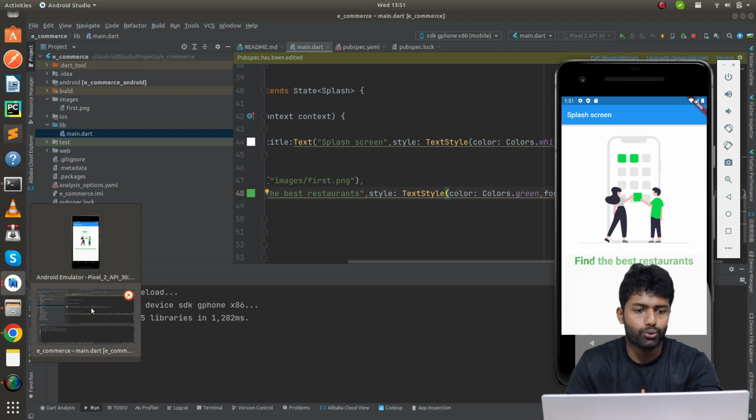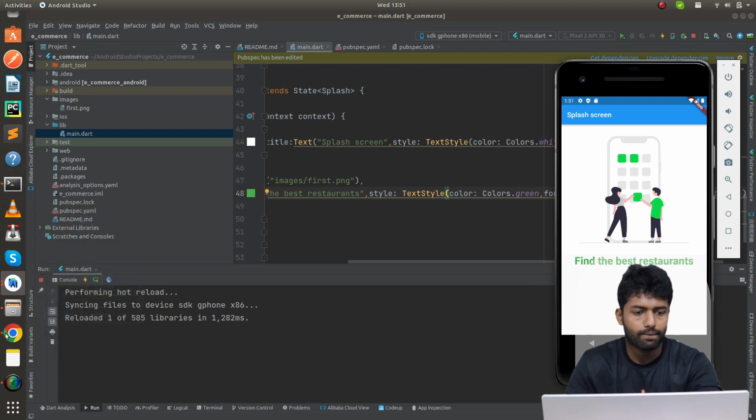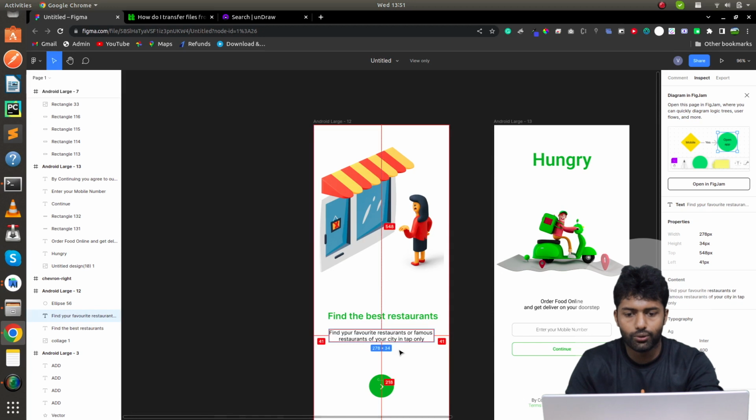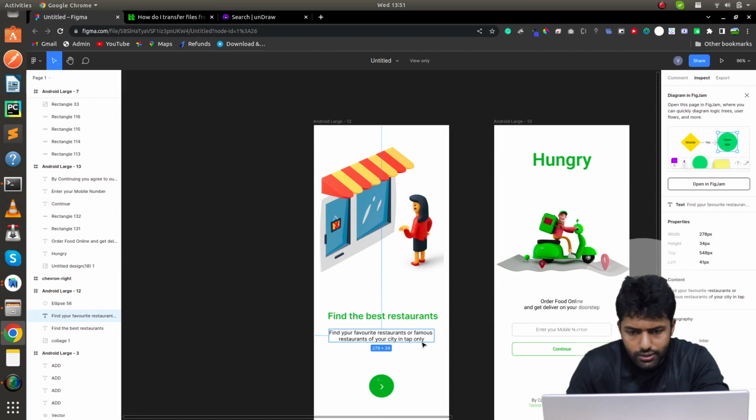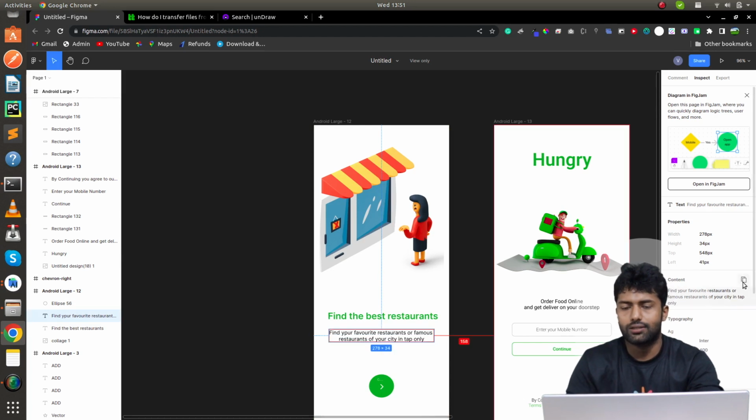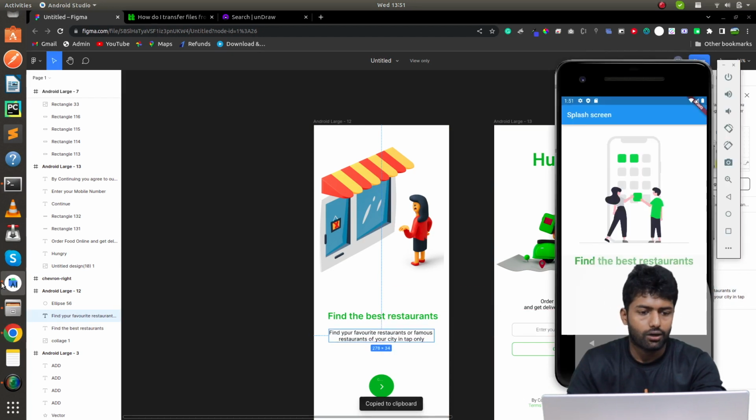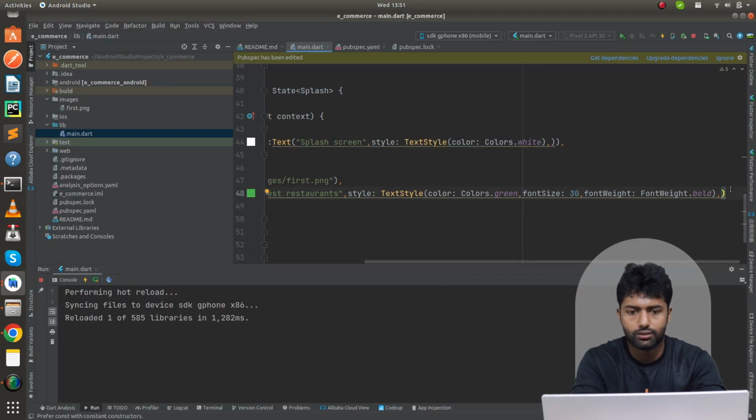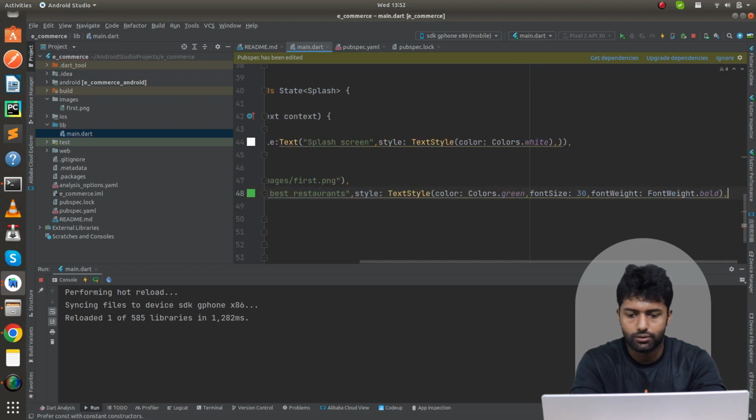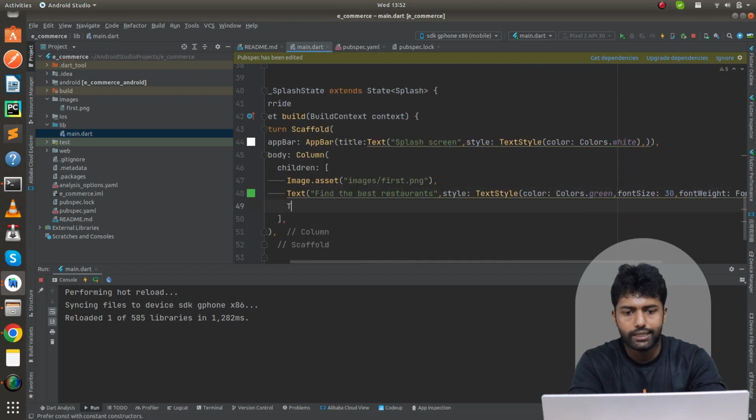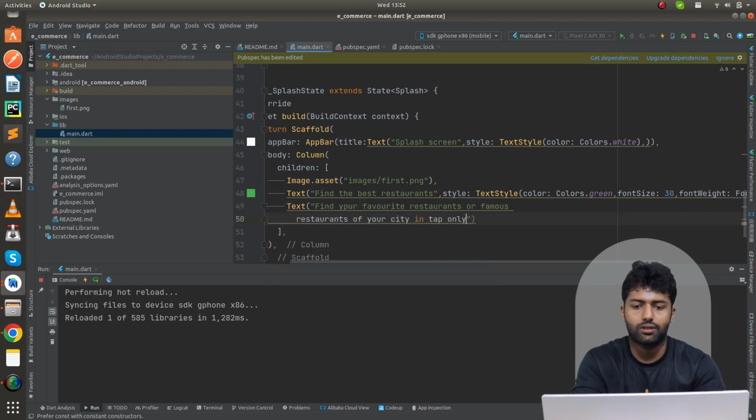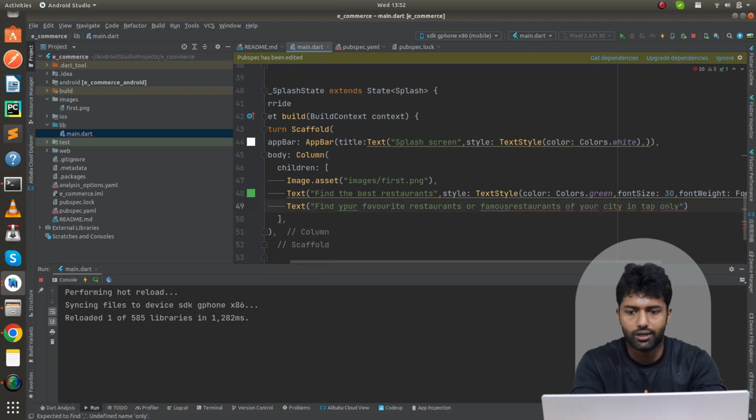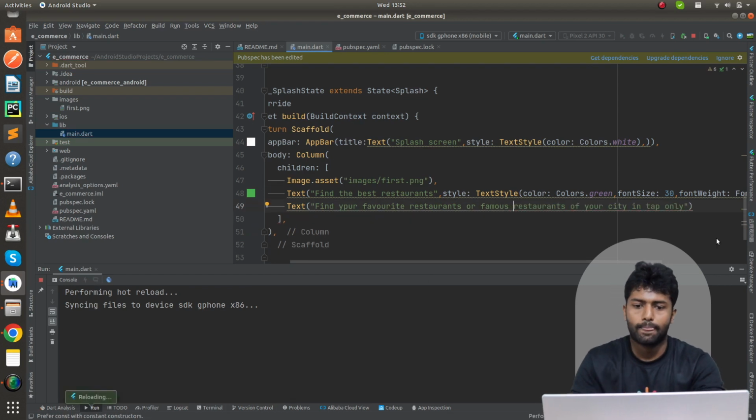And below that, what you need is: find your favorite restaurants or famous restaurants of your city in the tab, city in tab only. This thing also I'll just copy, and then I'll create one more text and paste it. Since I pasted this, it is showing me an error. I'll just rectify it.